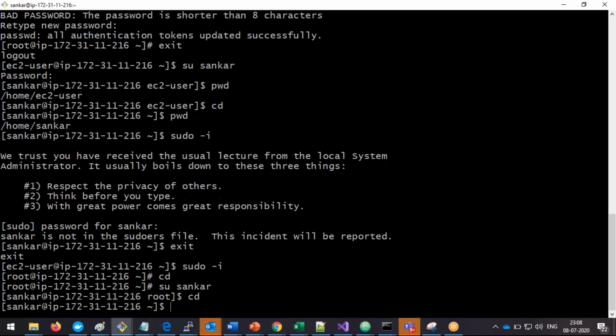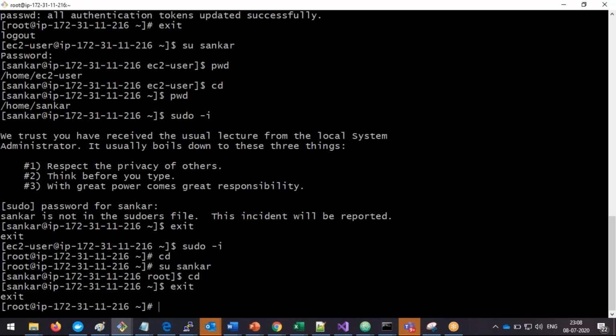So now let me go back to the root. Here useradd is the command to create a user. useradd followed by the username. This is the command, that's it. Then to set up the password, passwd followed by the username. That's it. From where do you need to run? From the root. The admin has to create the users from the root.